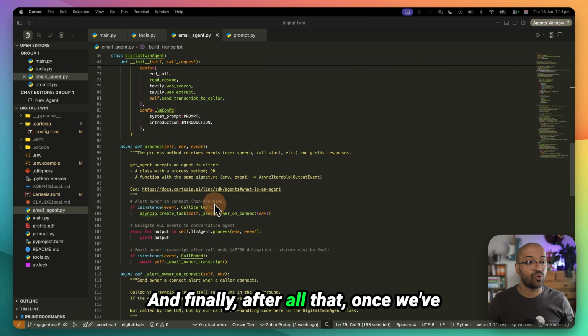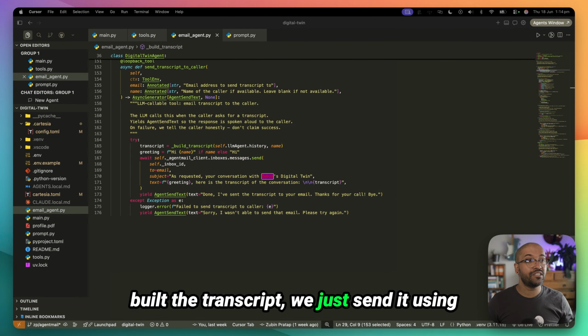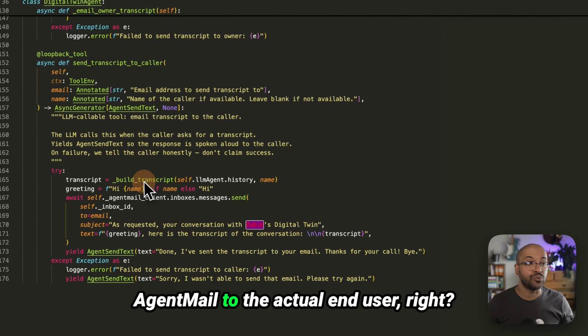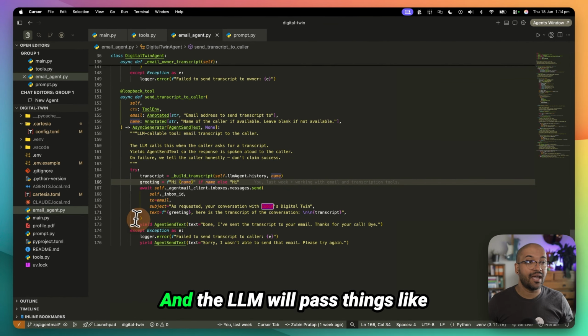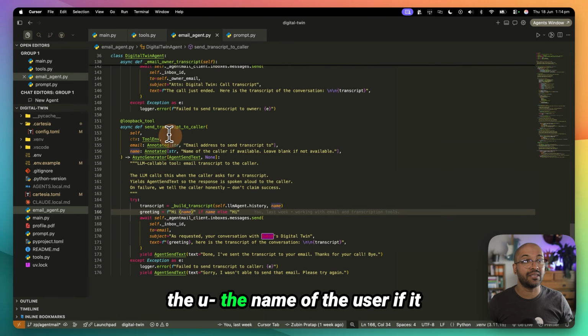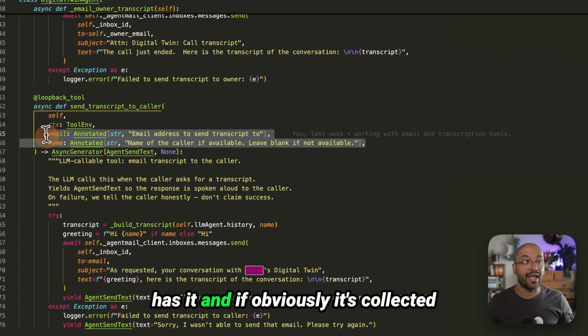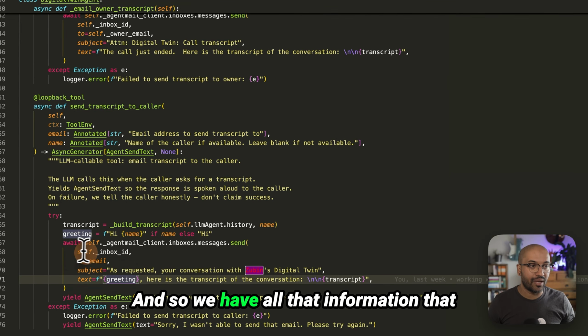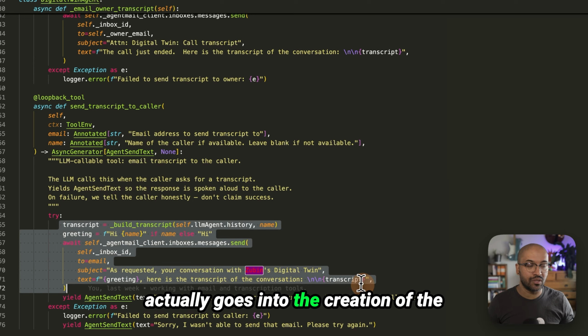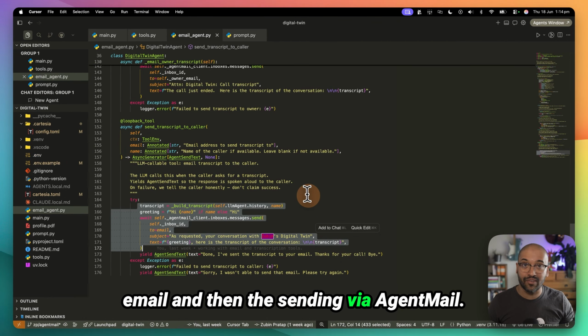And finally, after all that, once we've built the transcript, we just send it using AgentMail to the actual end user. We assemble all this information and we send it off. The LLM will pass things like the name of the user if it has it, and if it's collected the email, it'll send that detail as well. So we have all that information that goes into the creation of the email and then the sending via AgentMail.